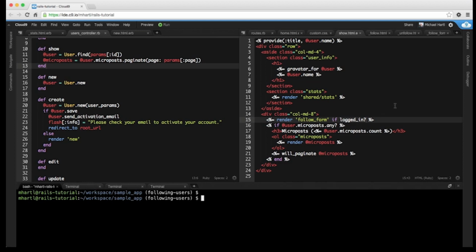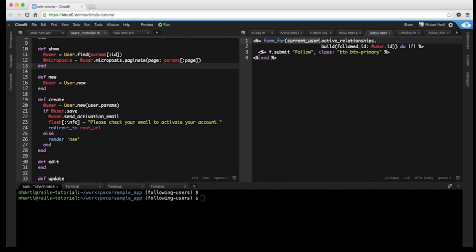There's something else weird going on. If we look at this follow form, think about what's happening if we submit this. In the create action for the relationship, we're going to have to find the followed user, just like we did here in the create action. There's going to be strong parameters.